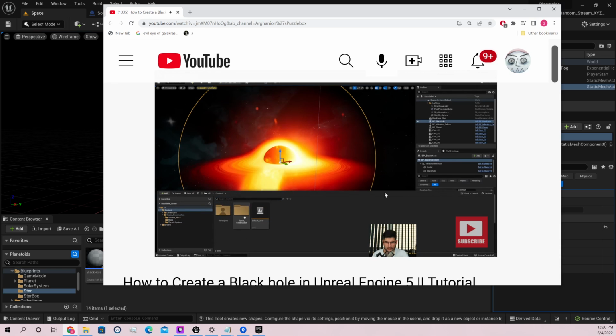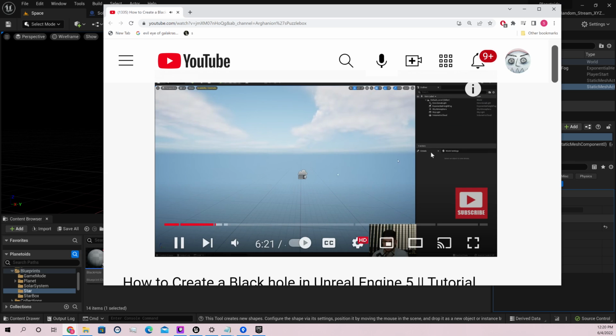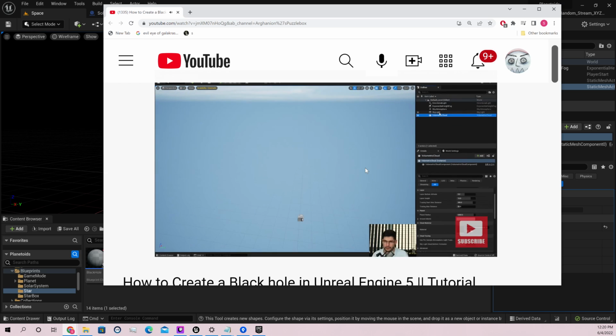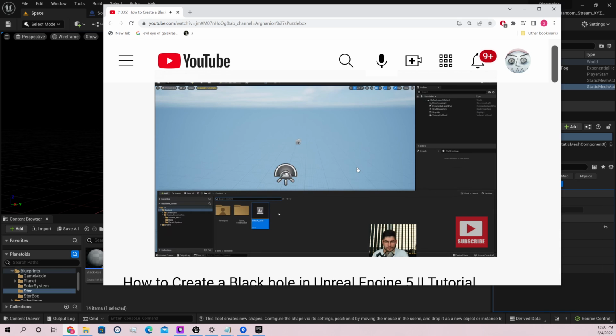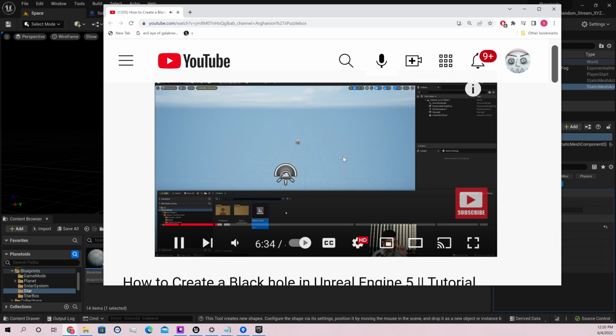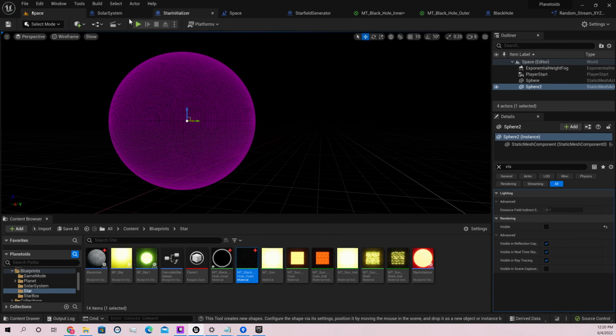Now I want to make a new level. I've got a default level in here, and I'm just going to play with my black hole within this level. There's no point in going somewhere else. Let me decrease the speed at which we're moving. We're going to have a fairly small black hole. The first thing we want to do is start working on the material. I'm just going to follow exactly the steps.